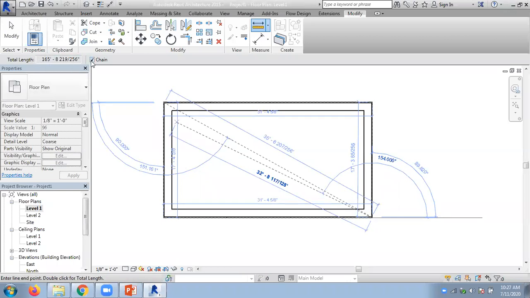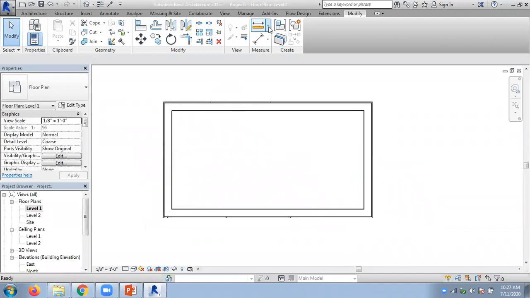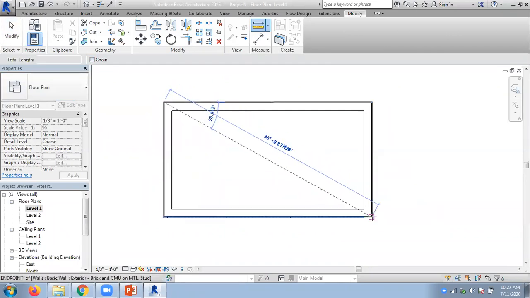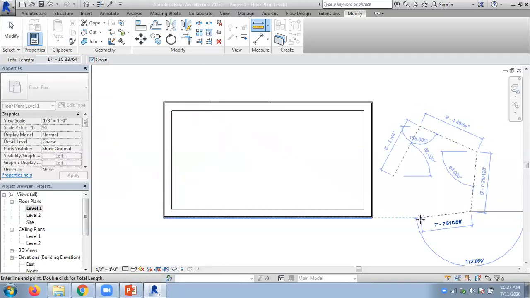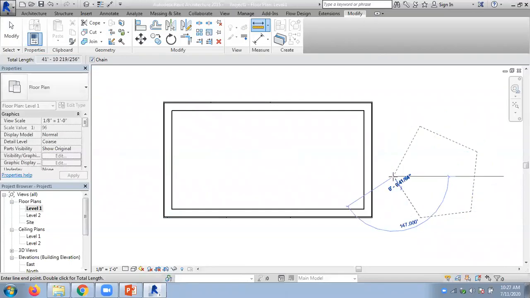If you want to have only one segment, use the chain option. Then only one length can be measured. So I am unticking this chain. Now I can only measure this length. So now I cannot get the total length. If I have the chain option working, we can quickly get this chain value. I hope you understood that.